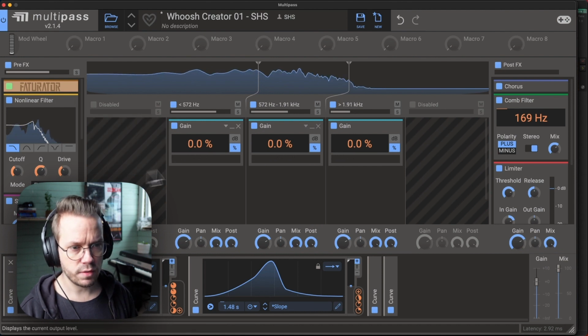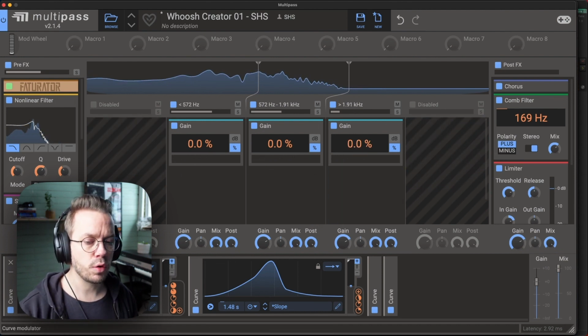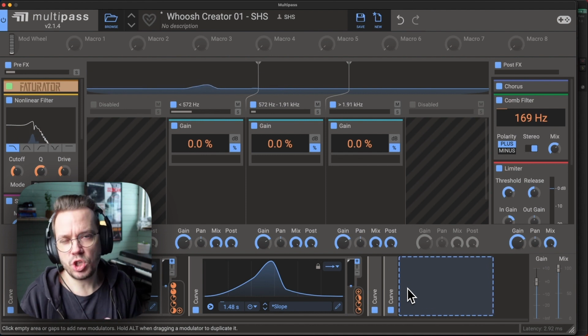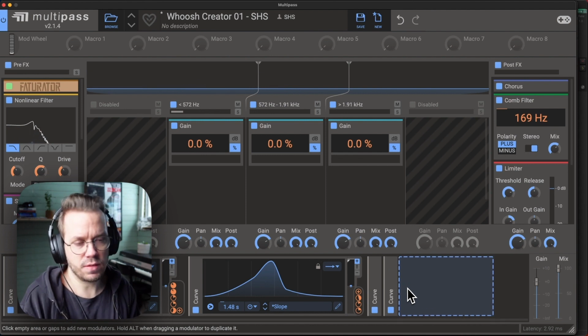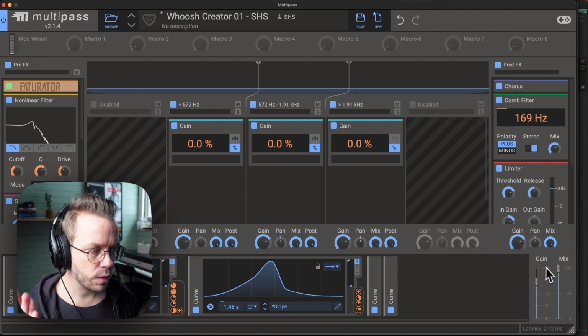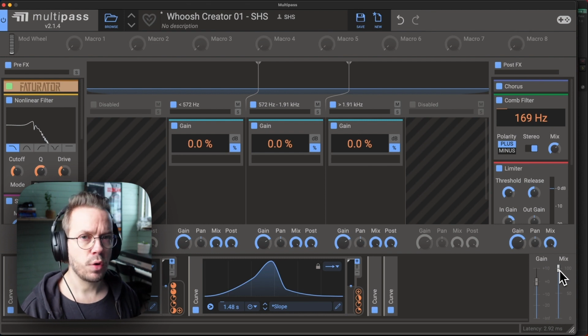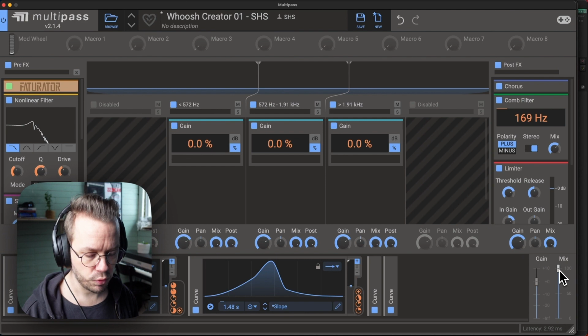So you see all these different parameters moving around depending on the curve modulators down here. So we have this whooshy, metallic sound effect going on. And in the right corner down here we have a mix controller, and I will play the sound and I will dial this back, and you will hear that something new starts to evolve.